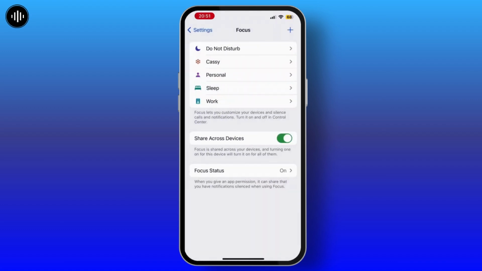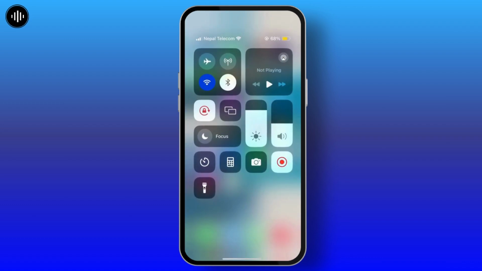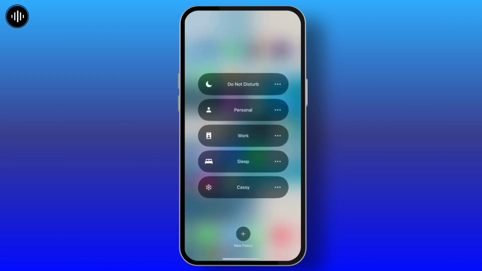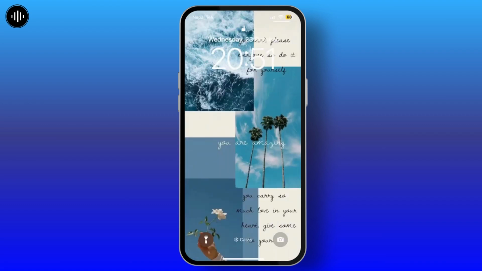Now go back to the home screen. Then open the Control Center from the top. Tap on Focus. There you will see your name. Simply hit on that. Now when you lock your phone, you will see your name. As you can see at the bottom, you will see your name.